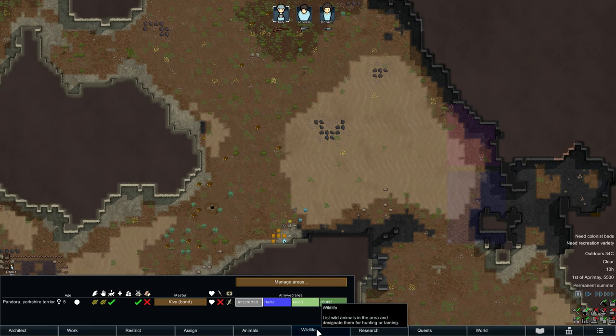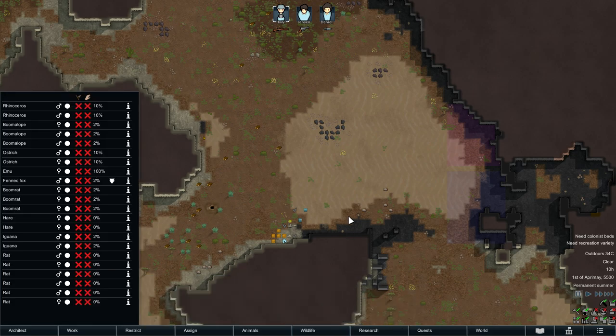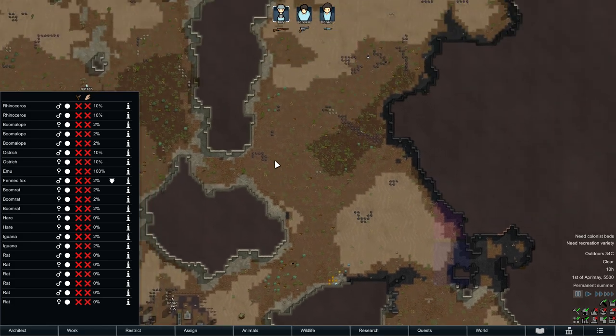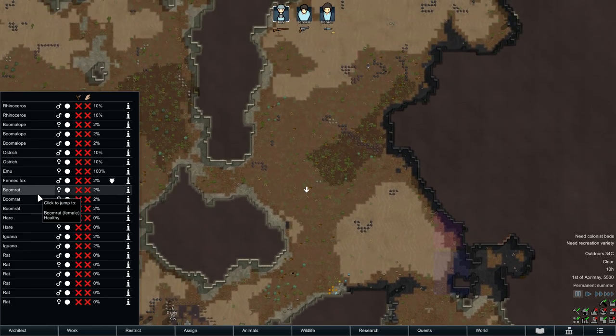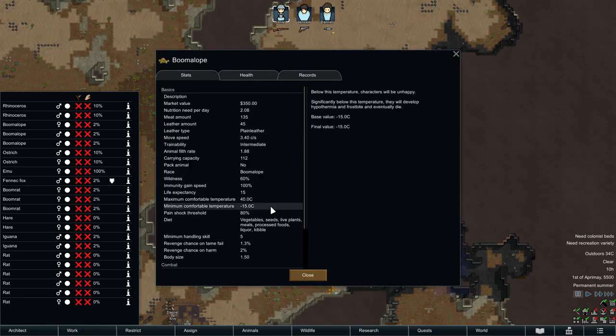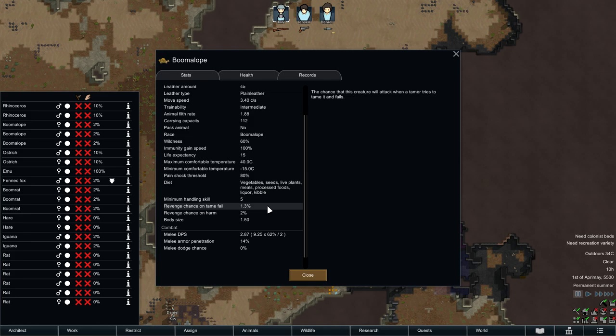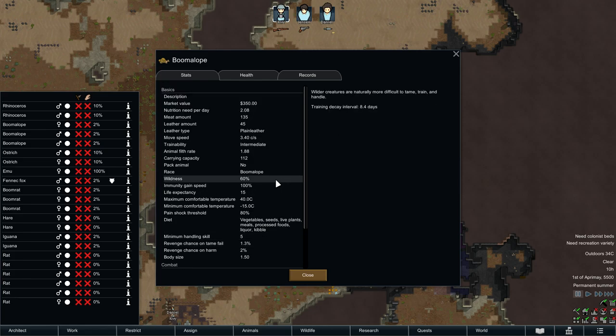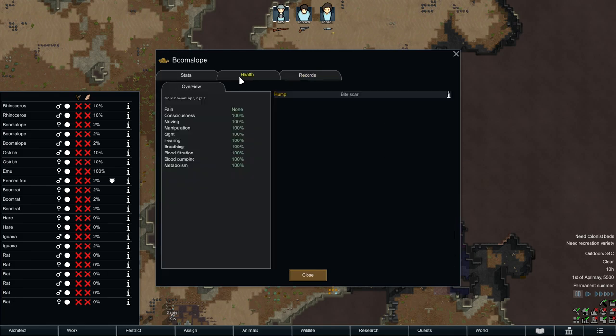Anyway, moving on. Wildlife. This is where you see all the animals, or not only animals, but all the creatures or humans in the current area where you live. You can also see in detail what their stats are, how much damage they do, and what the odds are for tame failure, like the odds for the animal to attack you back when you're trying to tame them. In general, it just shows all the stats of the animal.